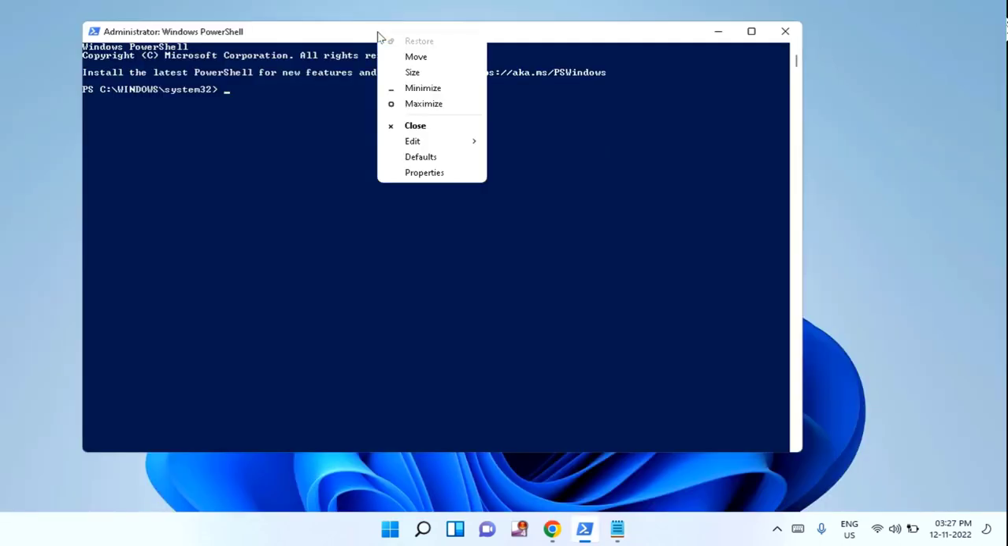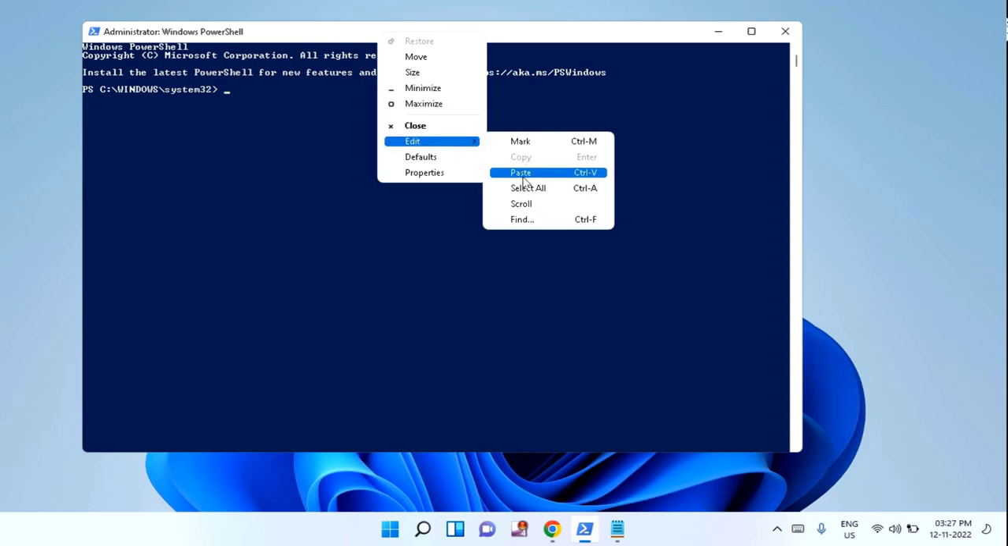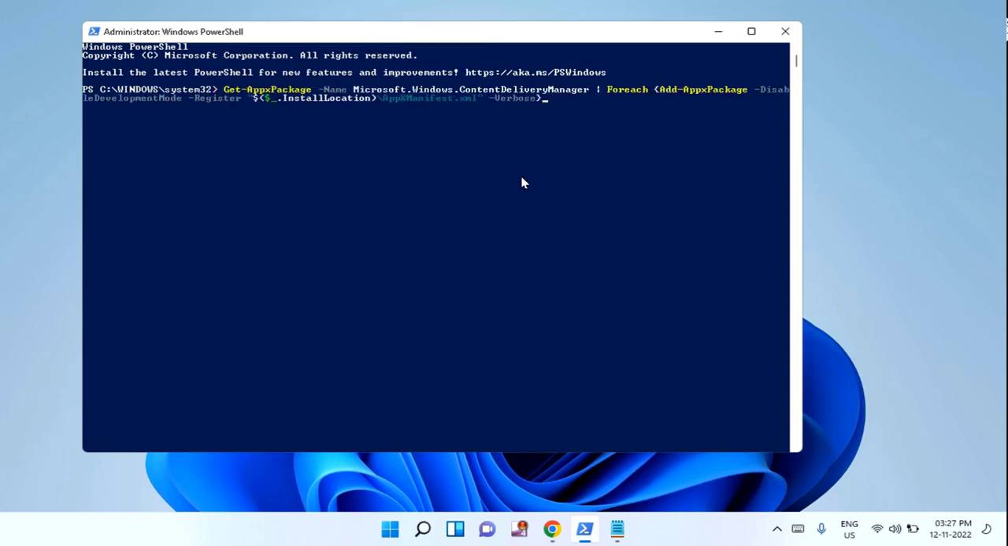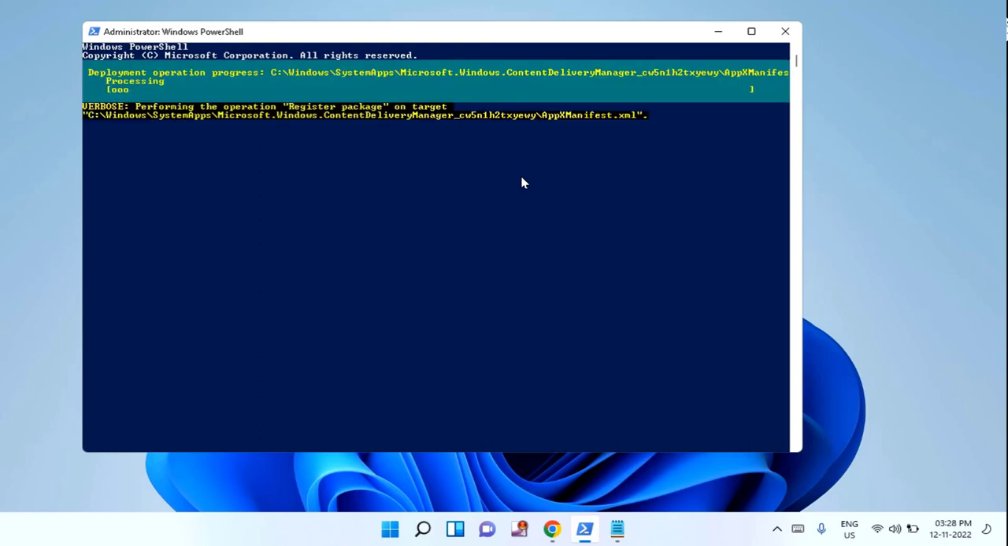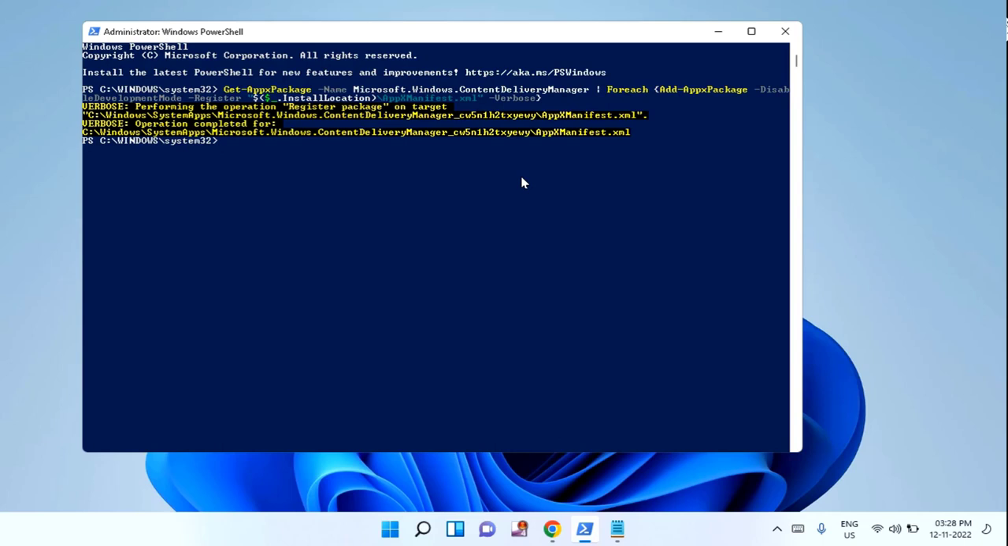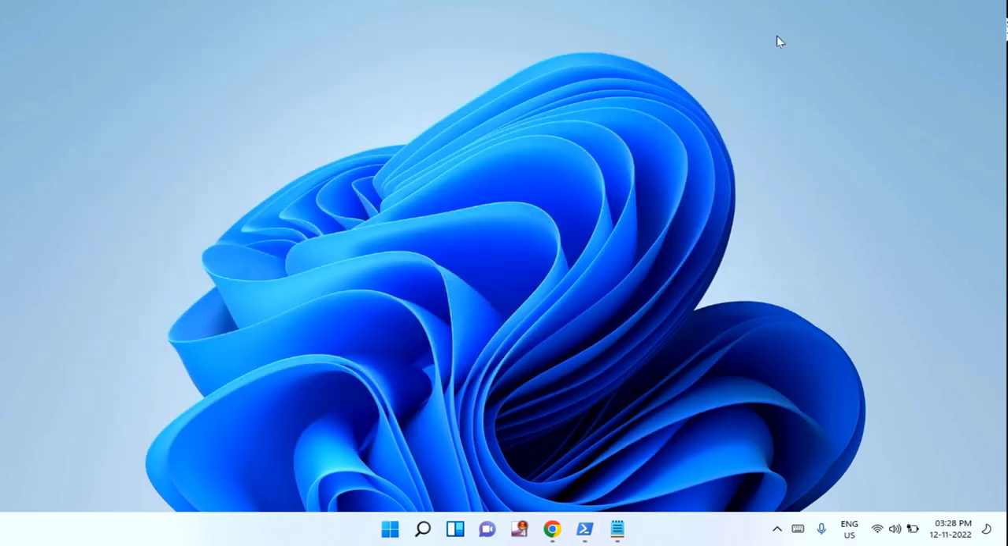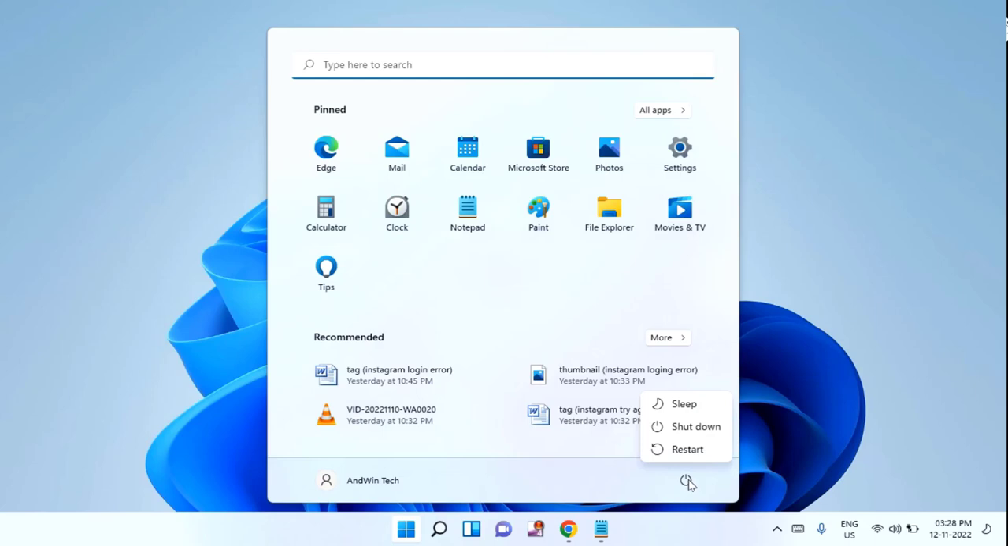and right click on the top of this PowerShell window. Click on Edit and click on Paste. After that hit enter. You need to wait for a couple of minutes to complete this process. After completion of this process, type here exit and close this window. After doing this, you need to restart your laptop or PC. After restarting your laptop or PC, hope your problem will be fixed.